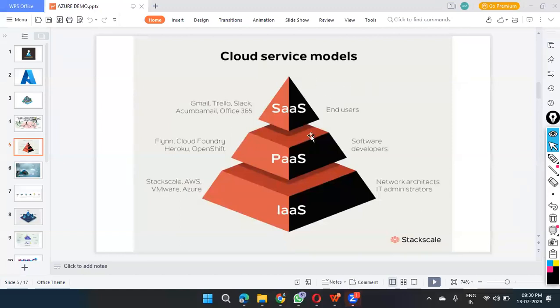So these three models are available in the three clouds. If you go for other clouds like IBM and Oracle, they only have two of the services.